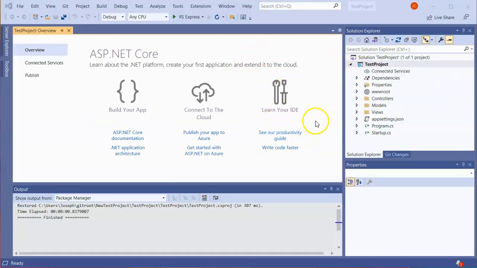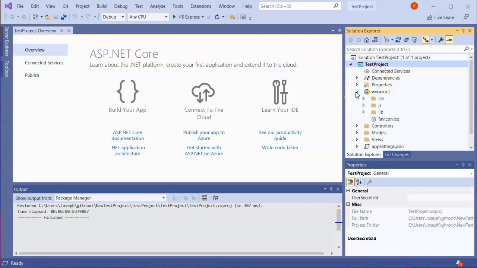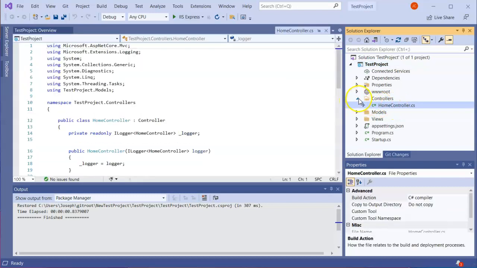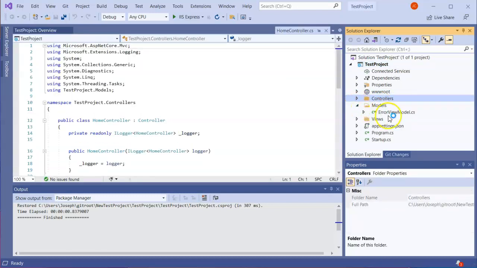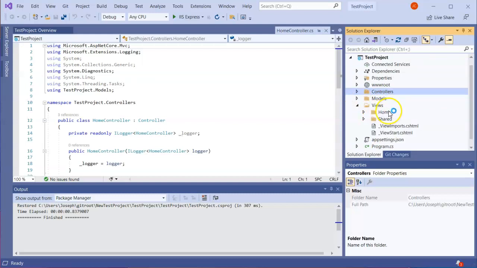There are some automatic files that are created by default. On the right-hand side, you can see a little navigation window. You can see your test project, you can see the properties, you can see the web root, which has a couple of default pages. You also have the controllers, which has the controller page. You have your models and your views, which are divided into a couple of folders. There's the home folder and the shared folder.